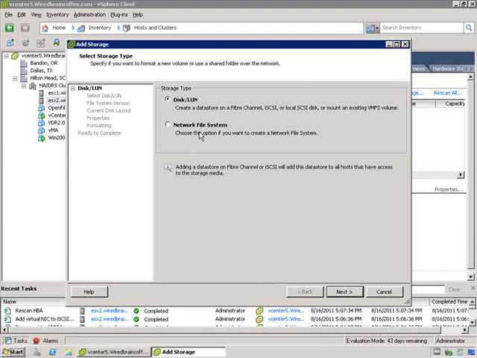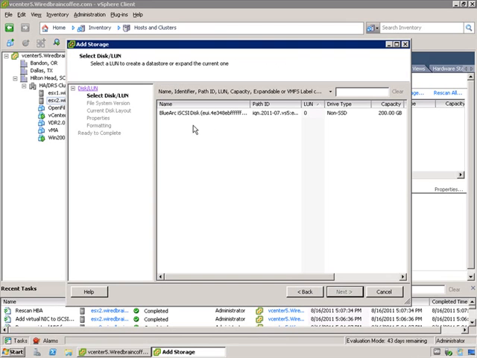So if I was adding NFS, I'd go in here, and we're going to do that in a second. But because I'm doing block, let's go ahead and select, and this is the same for iSCSI or Fibre Channel. The process is the same. So I won't show you both, but I just wanted to show you what it's like from an iSCSI perspective. I select disk LUN, click on next, and the LUN is immediately available to me.